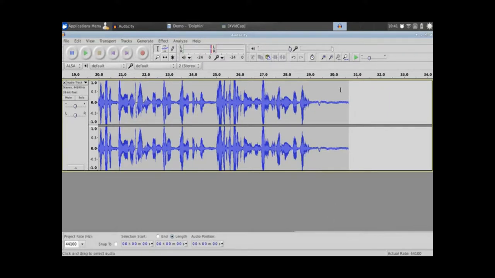The first thing you need to do is find an area that's making that noise, that doesn't have your voice in it. So I bet this area will do nicely. If I hit play, yes, nothing but static. Excellent.